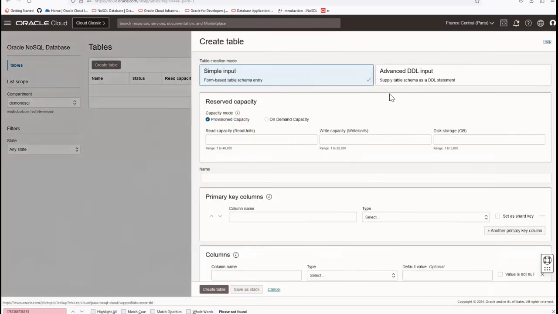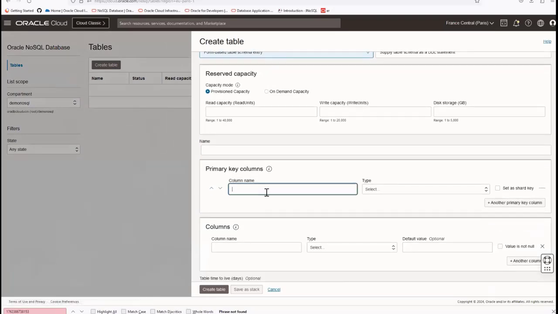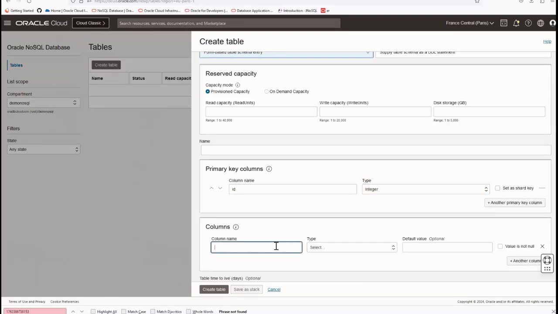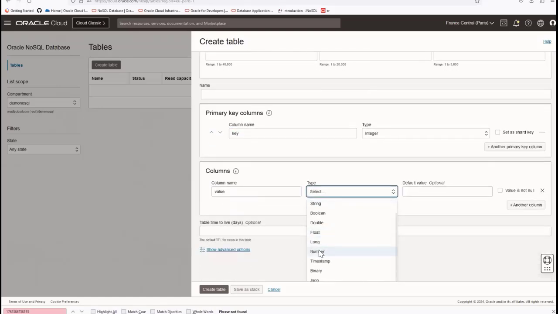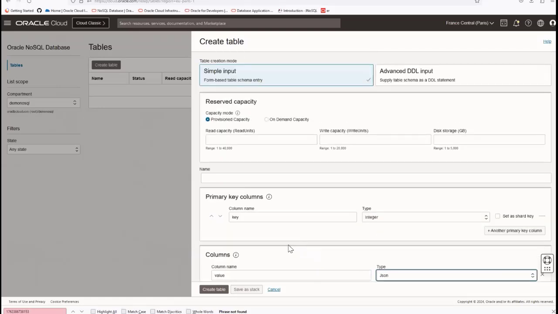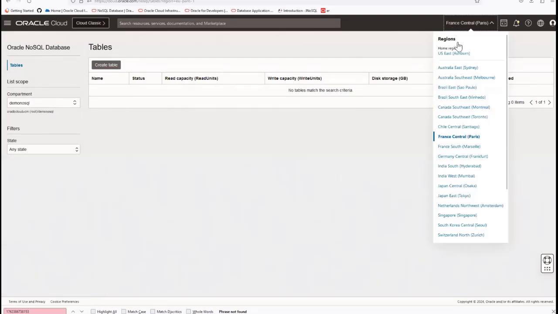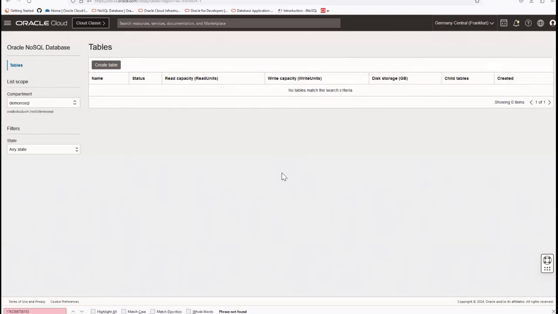Okay, for example, I can create a table by providing my primary key. For example, I can say that it is an ID. And I will call this key. I will put all the data in a field that I will call value, and it is JSON type. And then what I need to say is what is my capacity, what I am expecting as reads and writes in this table. Okay, I will cancel here because I already prepared a table for you, and it is here in front.